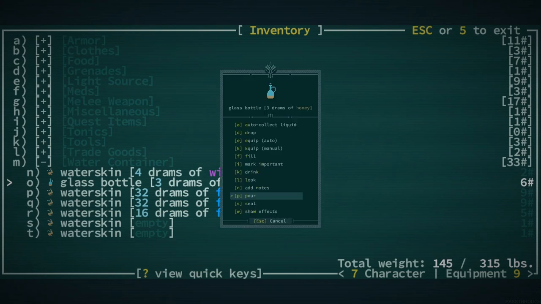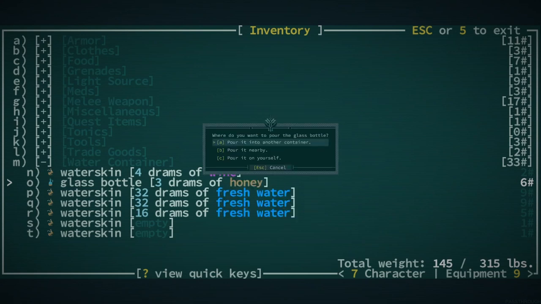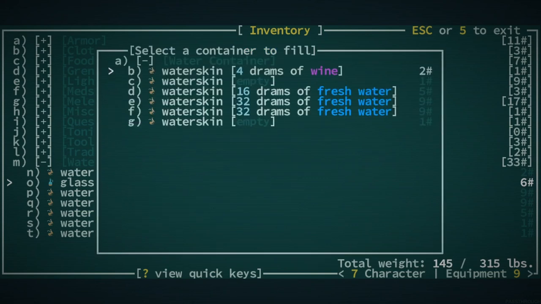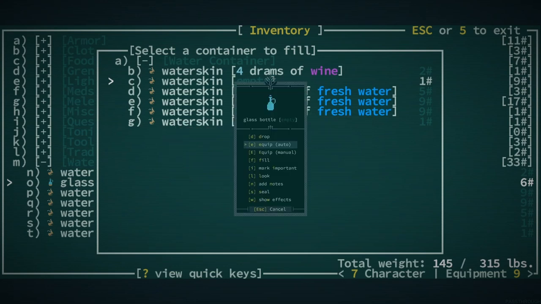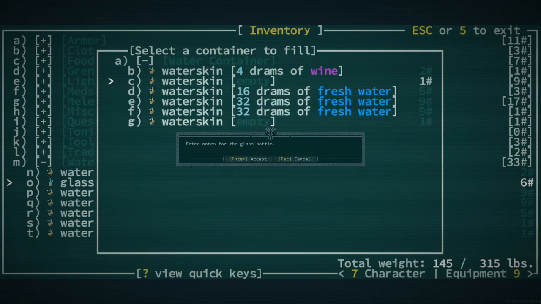Now we want to pour into another container. Okay. An empty water skin. Let's see. 3 drams. And now it's empty. Now we can drop it. I add a note to it. You can add a note to it. You want to add a note to it? Used to contain honey. I owe you 3 honey. Nice. Love that.